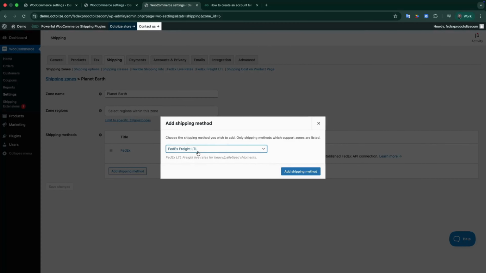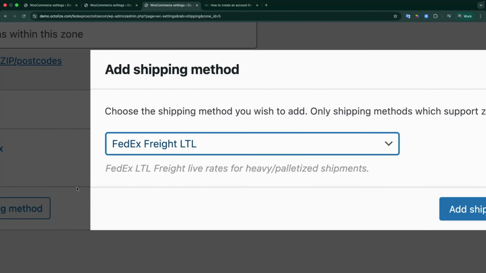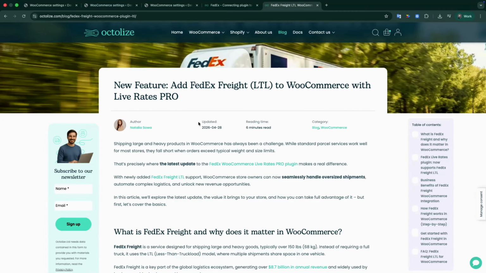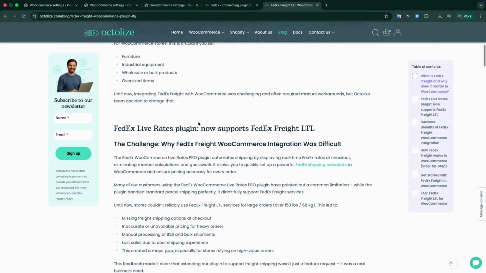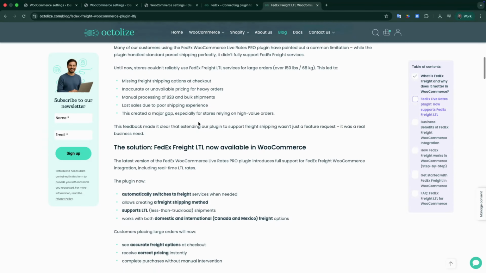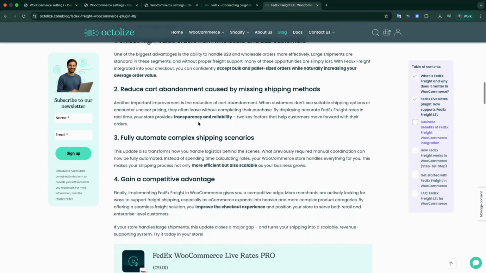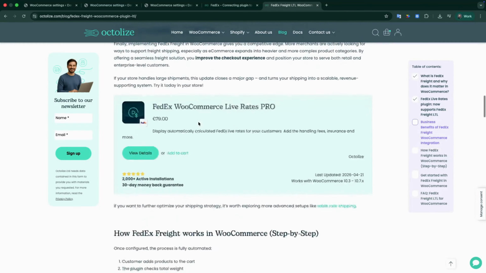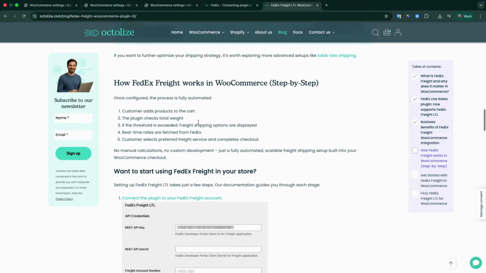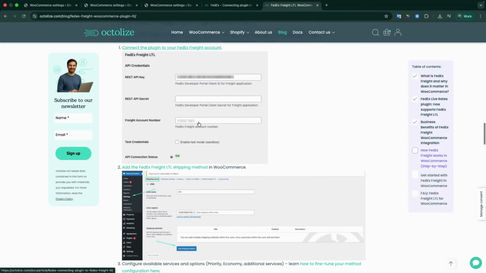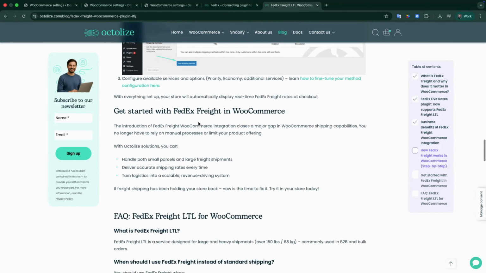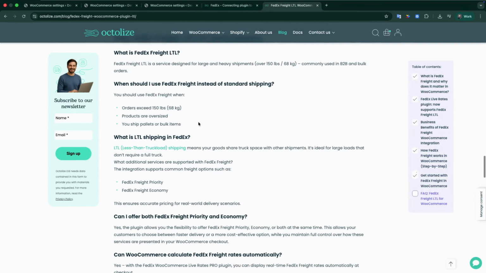Quick pause here. The plugin also comes with FedEx Freight LTL support, completely free for all pro users. You can read the full details on docs and our blog. In short, standard FedEx services have a parcel limit of around 150 pounds per package. Anything above that normally won't get you a rate. With Freight LTL enabled, you can now offer live rates for heavier palletized shipments directly inside WooCommerce.